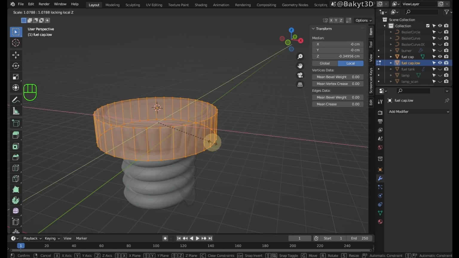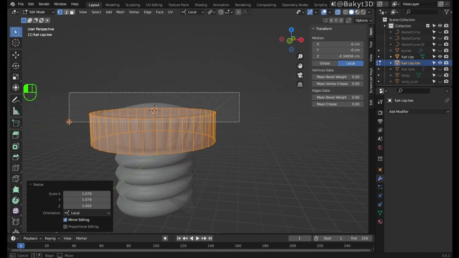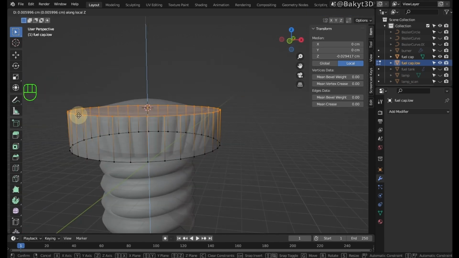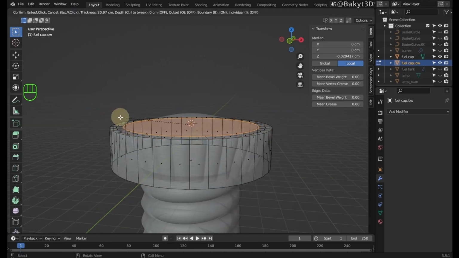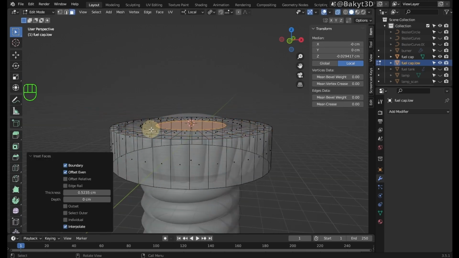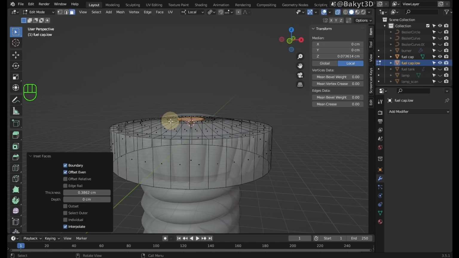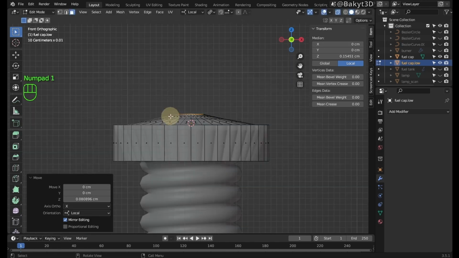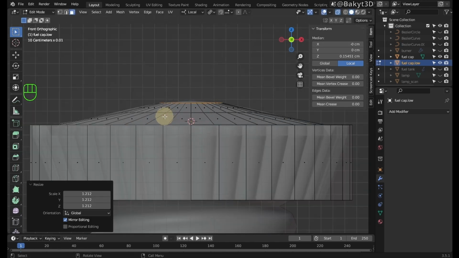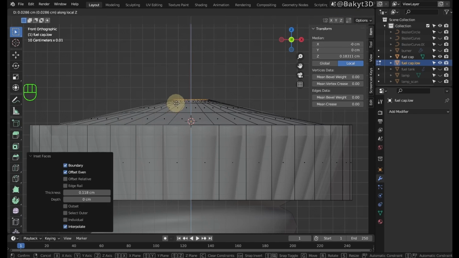Scale up in XY plane. Select top polygon and inset. Inset again. Move up. Inset. Move up. Scale up. Inset. Move up.